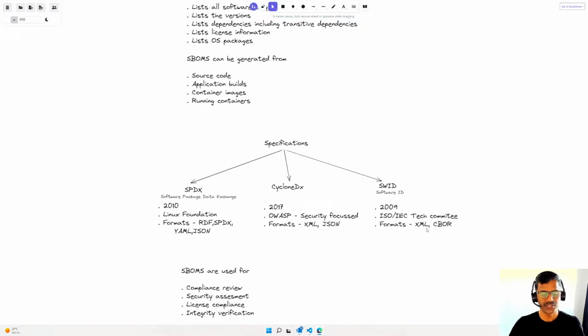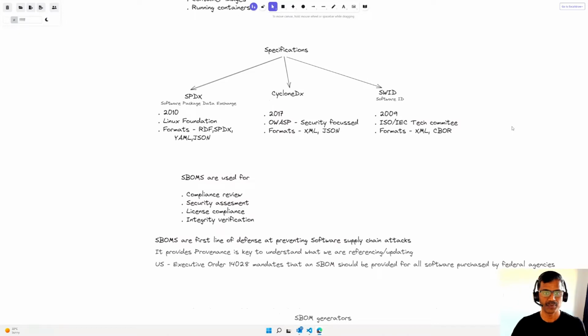Now, the various specifications in which an SBOM can be generated. There are three primary specifications, namely SPDX, Cyclone DX, and Software ID. SPDX stands for Software Package Data Exchange. The initial draft of SPDX was generated in 2010. It comes from the Linux Foundation, and the SPDX specification can be generated in various formats such as RDF, SPDX, YAML, or JSON. The other specification is Cyclone DX. Cyclone DX is a much more recent specification.